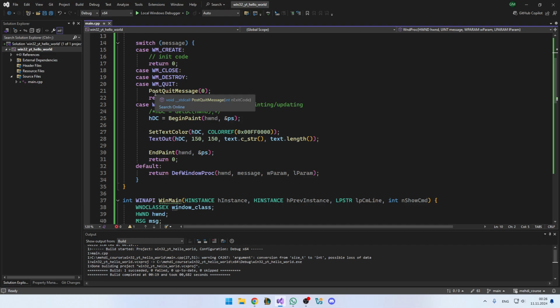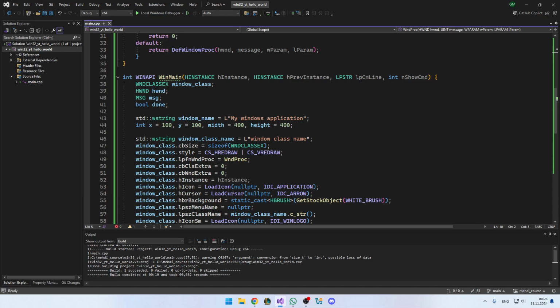Okay, next we have the standard WinMain. This is fairly straightforward because, except those two lines, pretty much I have repeated everything from the previous demo, previous examples.